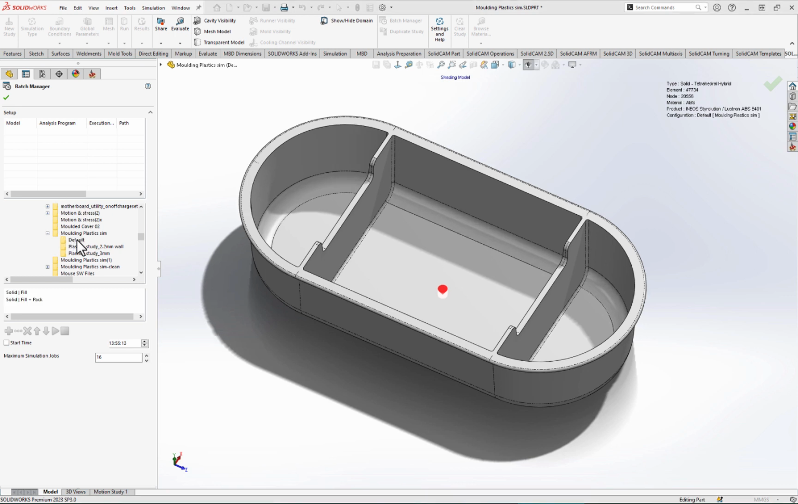And what we can do is select one of our configurations. So I'll select the default, select what type of analysis we'd like to do. So I want fill and pack, and then double click on the plus sign, and it will be added to the batch list. So there is my default, my original. There is the type of analysis that I want to run, and it's saying pending being run. So I'll add the other 2. So here's the second one with the 2.2mm wall. I need a fill and pack analysis. Double click to add it. There it is.